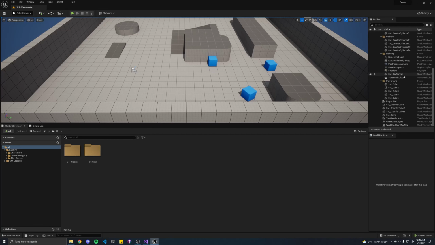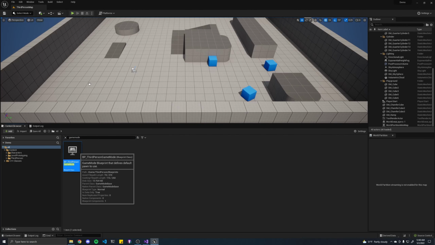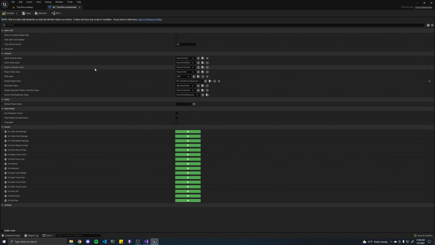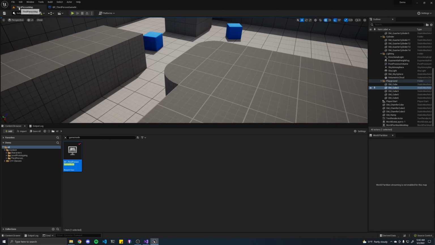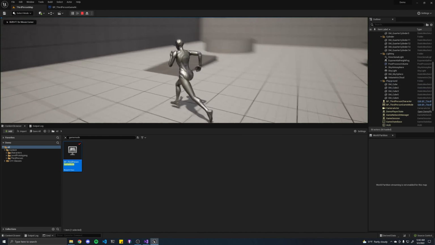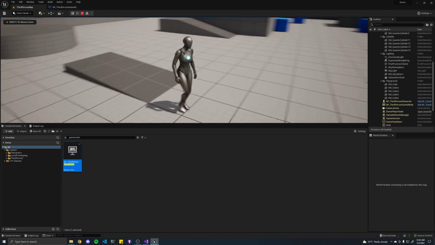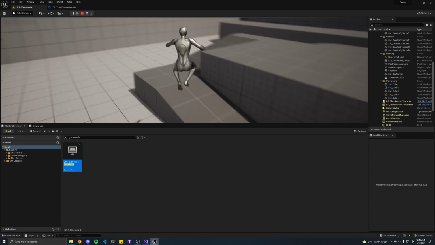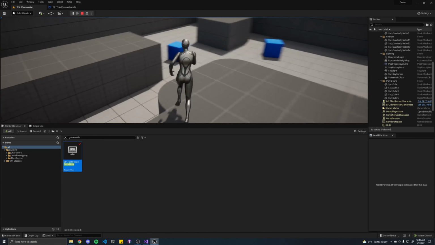But before we do that, let's go to our game mode, open this up, and if we go to player state, you should see our new player state class there. All right, cool. Let's go ahead and compile that, try to play the game, and confirm everything still works. So I think that means we're doing well. We're on the right track.